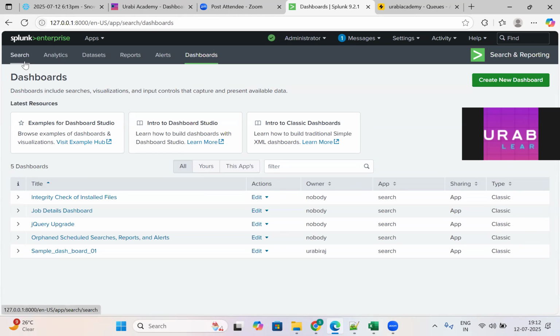How you can upload the data here, where the data is coming from, and all the steps I am going to show you as a part of this Splunk, guys.